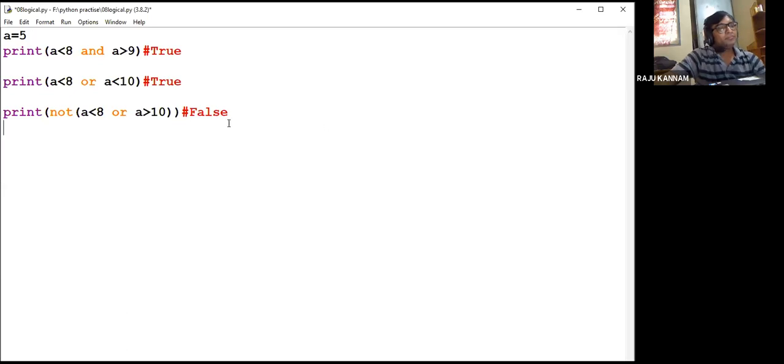Okay, logical operators, right? The logical operator is used to test two conditions. If you want two conditions to be tested, then we will use the logical operators. We have the three logical operators: and, or, and not. And we are seeing the functionalities of and, or, not.